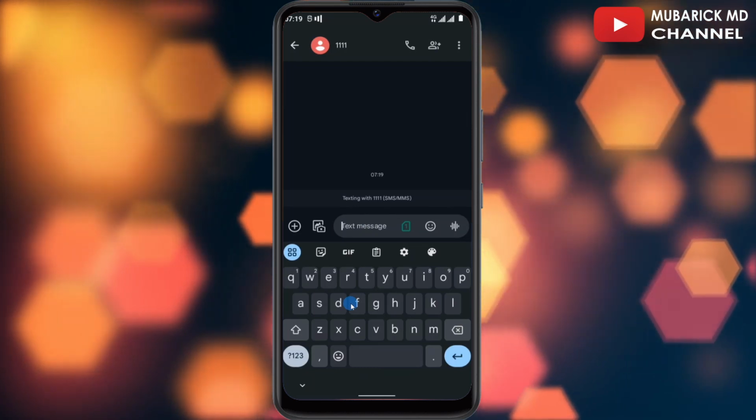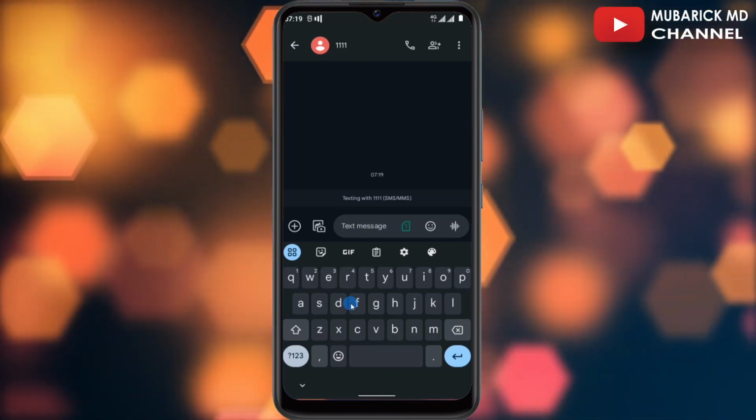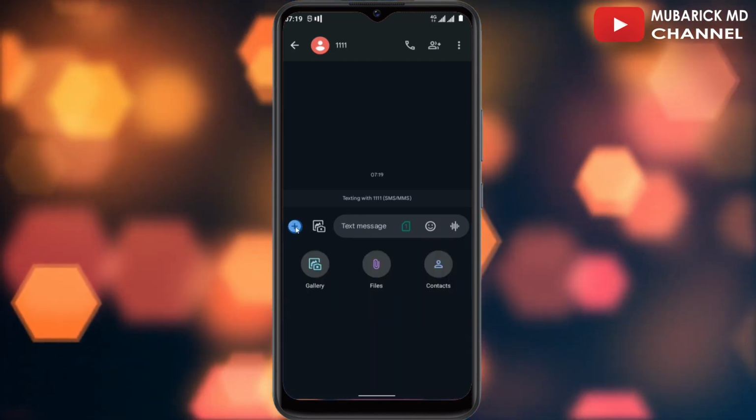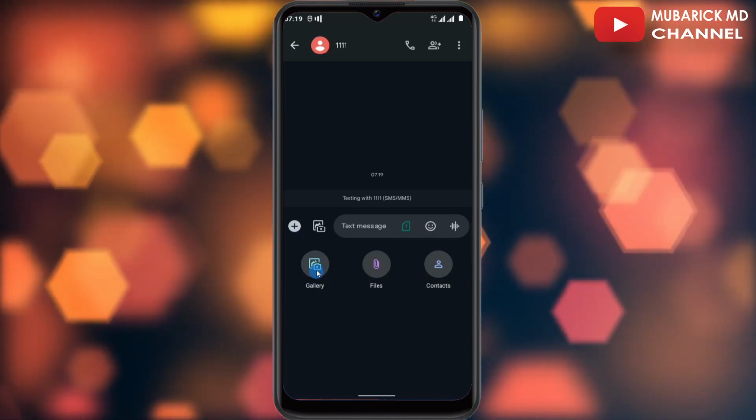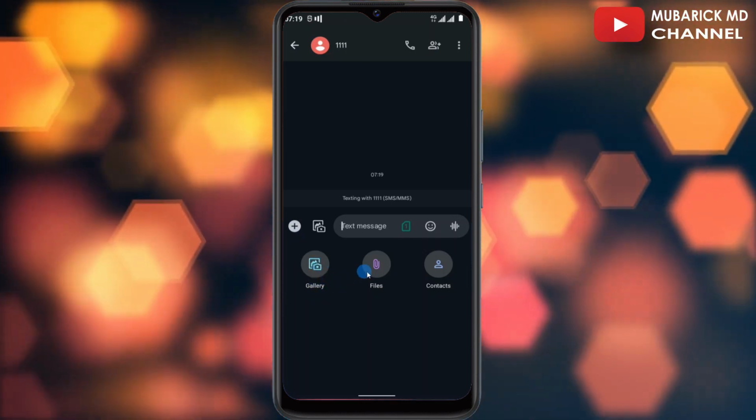And for those who have an existing voice that they want to send, you can proceed to click on the plus icon. Then you have the flexibility to choose it, whether it's saved in the gallery or from the files.